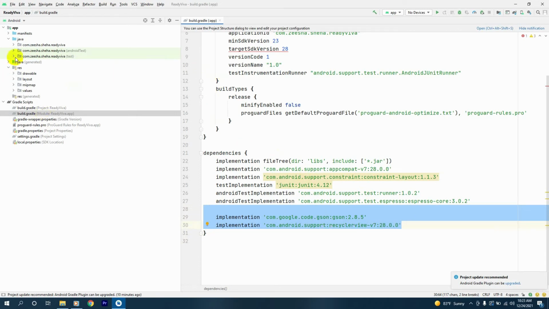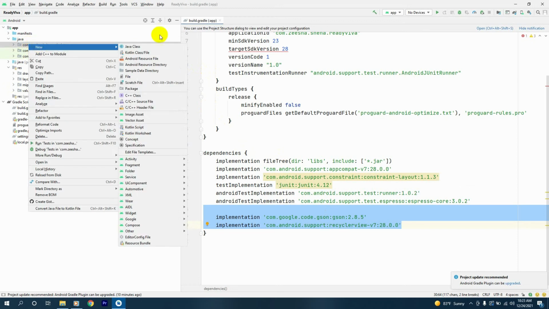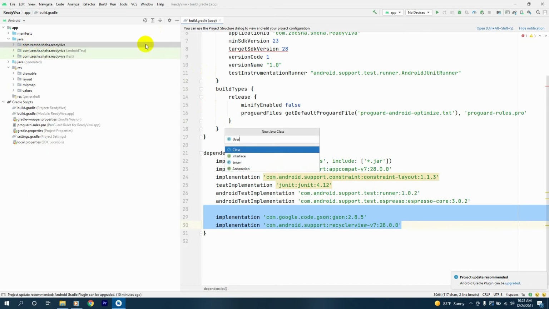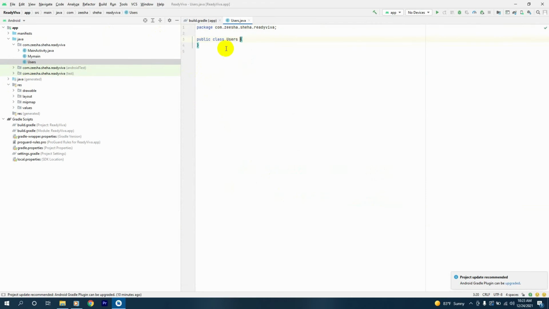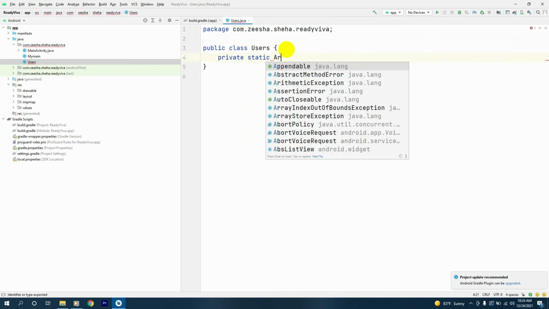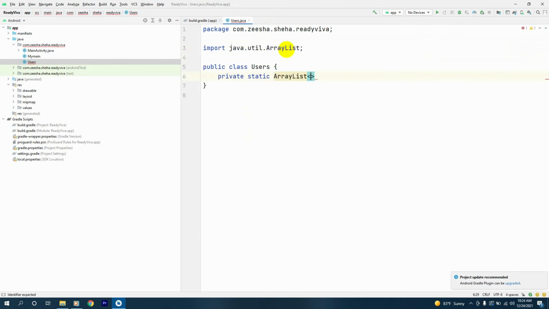Okay, first things first, let's make a new class called users for our recycler view's model concept. Inside the users class, first thing, we'll declare a private static array list which will have the type of users, and this will be user list and will be equal to new array list like this.